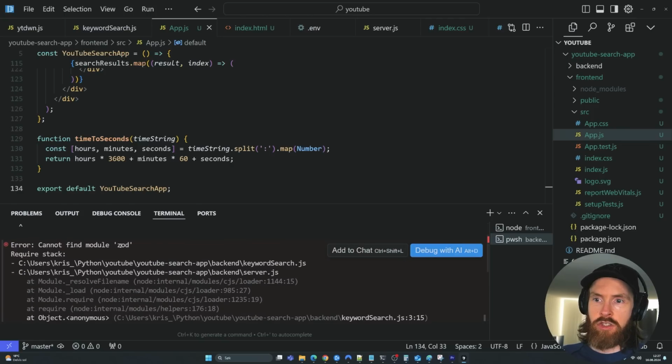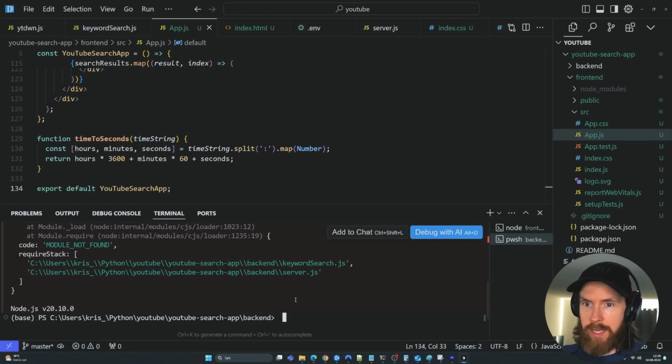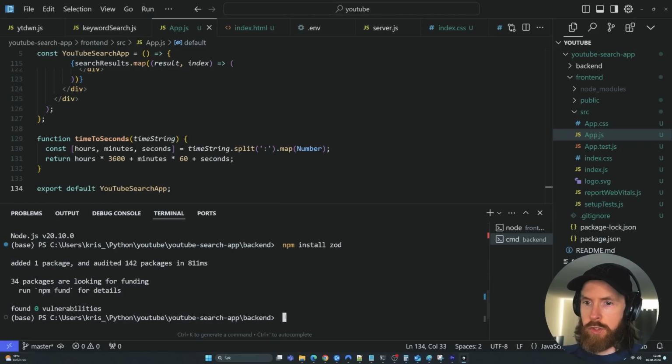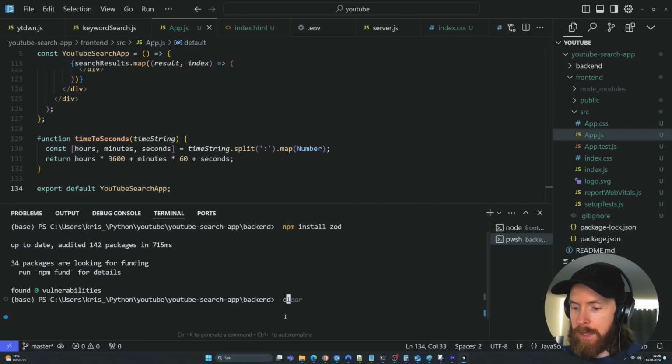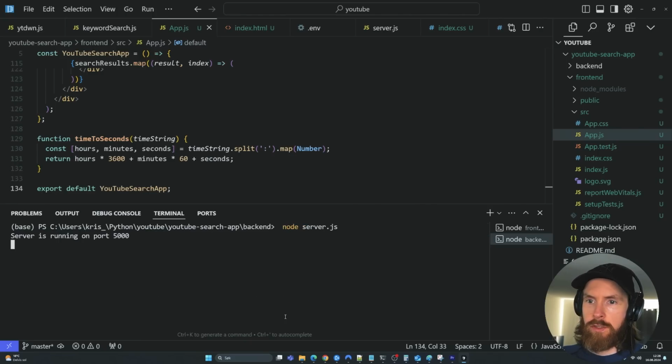We are missing the SOD module, so let me install that. Let's just do npm install SOD, right? Should be pretty quick. Now let's try to run the server again. Yeah, it's running on port 5000.